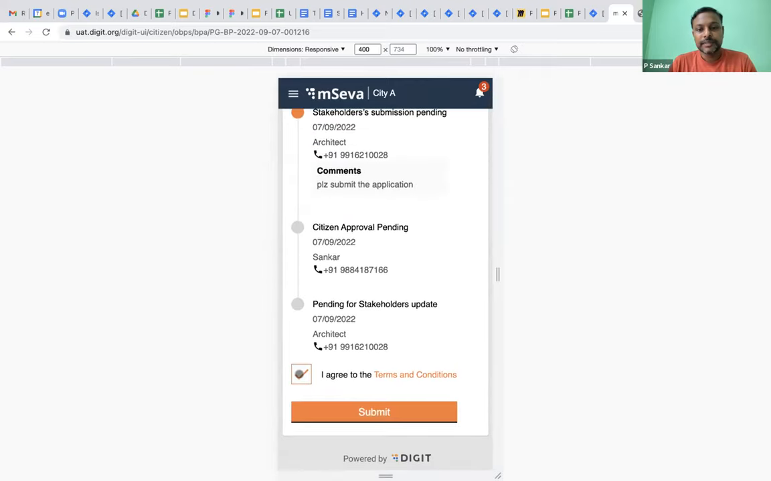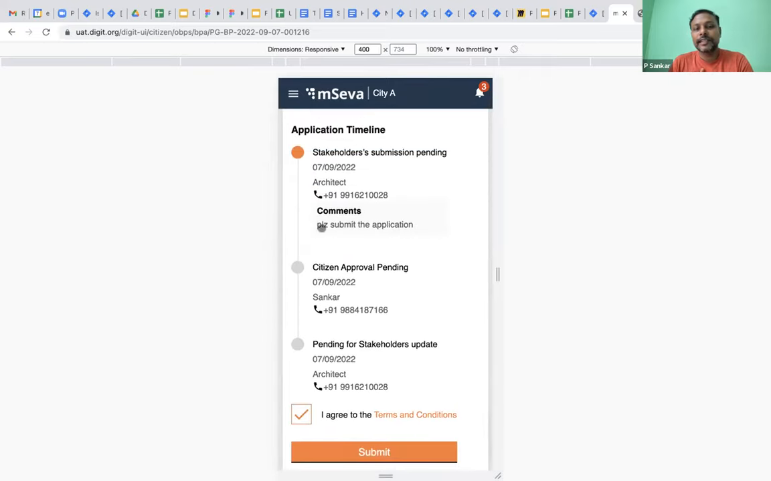So I am submitting. Also, you can see the comments entered by the citizen: please submit the application. Also, there is a feature to call the applicant. If it is in a mobile interface, if you click on this icon, it will open the phone app and then make a call to the concerned person.